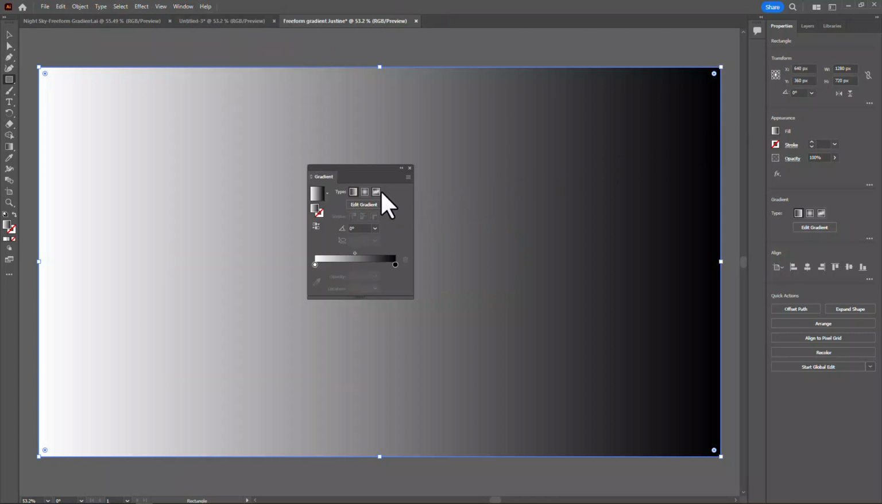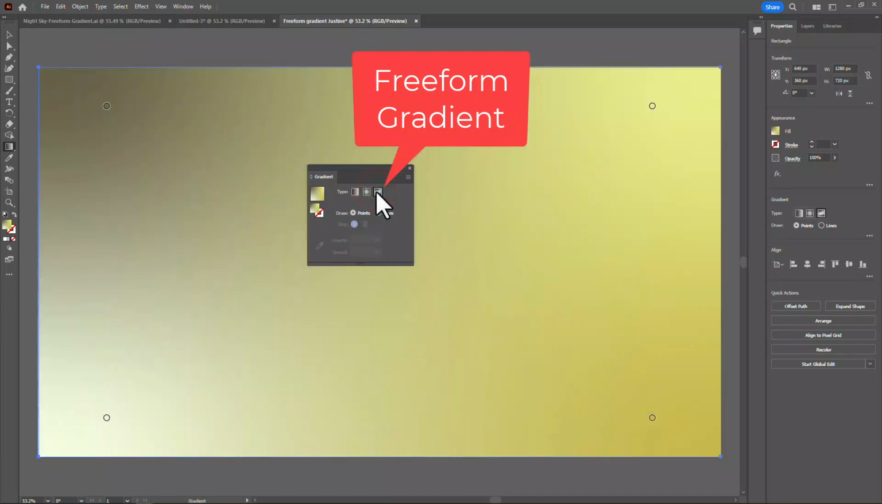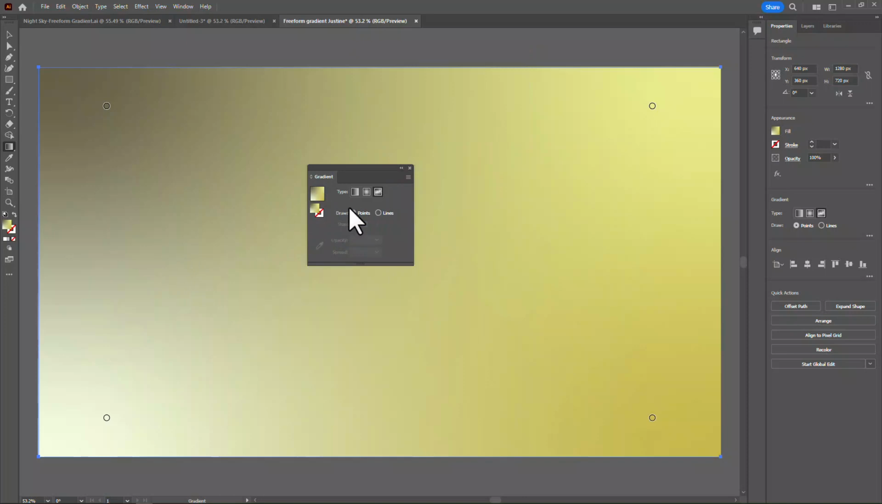Now I'm going to choose the third option, which is called Freeform Gradient. And these random colors have popped up because I was using those colors previously, and Illustrator remembers them. But I'm going to go ahead and change them.